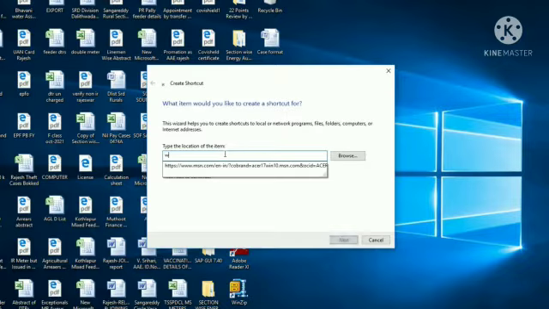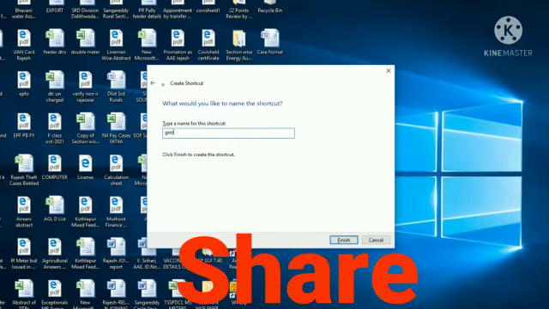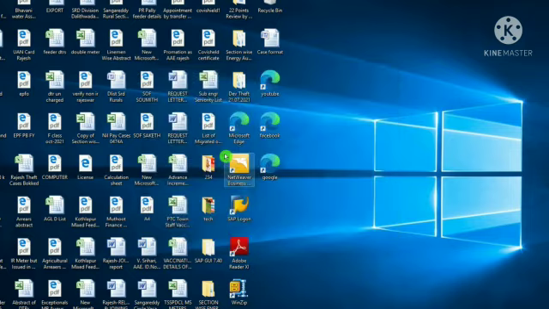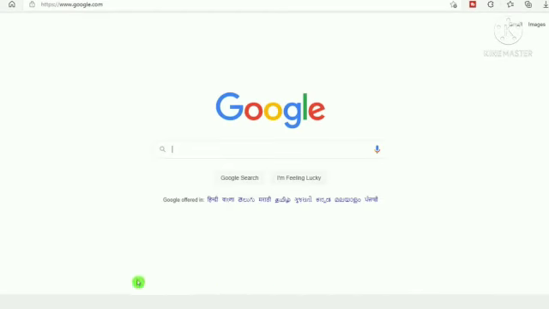I am showing you examples. Please see the examples. I am showing you Google. I search www.google.com and I kept the name Google. If you click on the Google shortcut, it will open our Google.